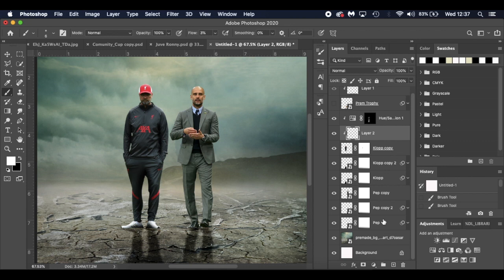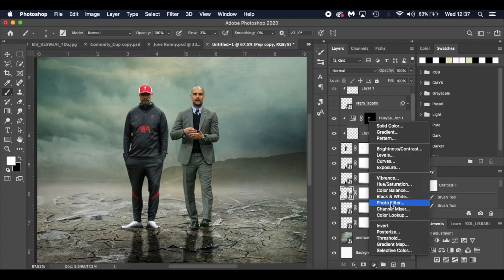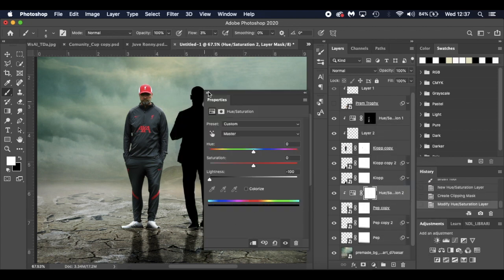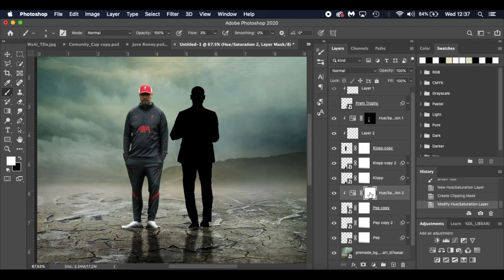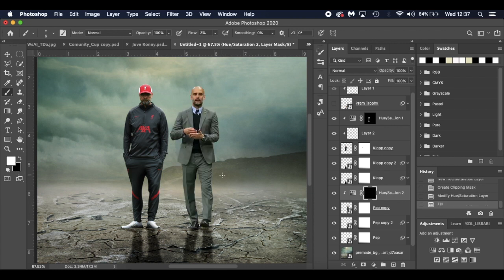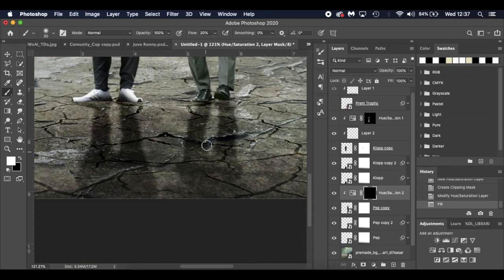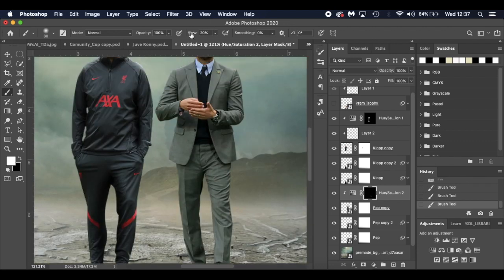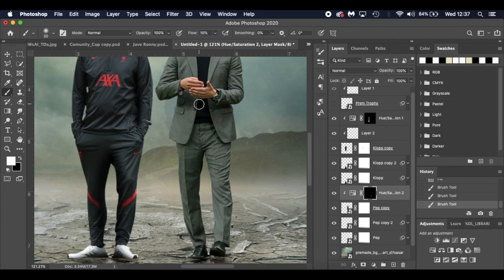So select Pep, adjustment layer, hue, saturation, make sure it's clipped, drop the lightness right down, make sure you've got the little window selected. Now it's the background colour, so I'm going to press Command Backspace to fill it, gets rid of it, got my brush tool selected. Okay, I'm going to bring my flow up to about 20. On his feet, underneath his feet. And I noticed on the Pep Guardiola one 20 is a little bit too strong, so I'm going to start at about 10.